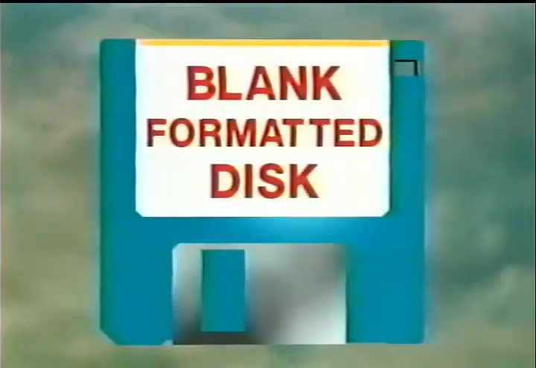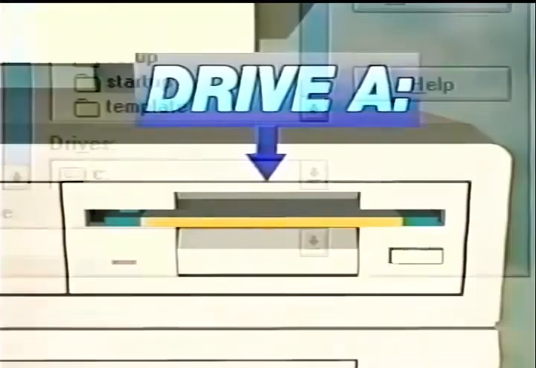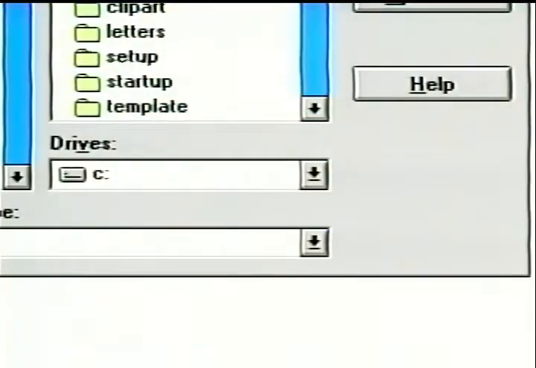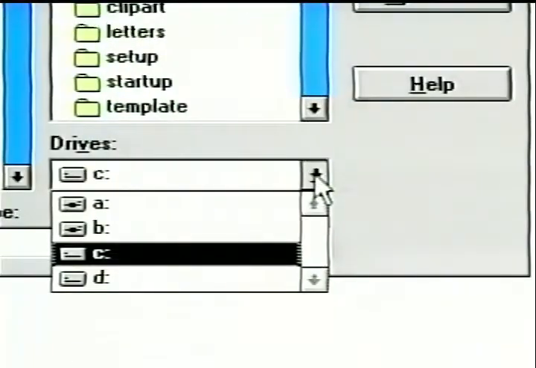Insert your blank formatted disk into drive A of your computer. Now you need to select that drive to tell Word where you want your document to go. Click on the down arrow, Suzanne, and a list of available drives will appear. Viewers, your list might be different than ours. It simply reflects the drives available on your specific computer. Suzanne, select the A drive.